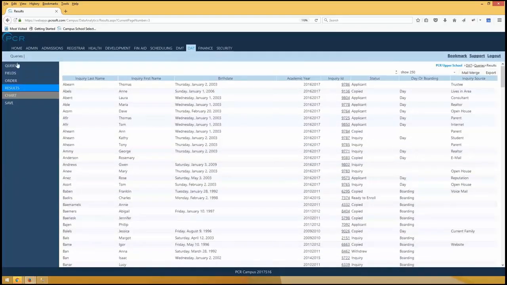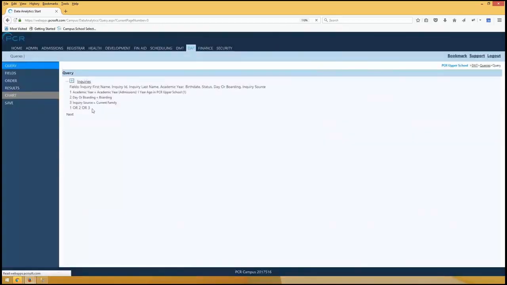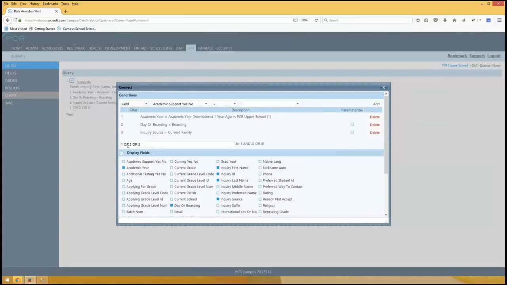So this is a good way to, if you have multiple conditions in a report, and you want to run your query to say that, okay, whether this condition or that condition is true, I still want to pull records. You can use the logic here to put in an and or or condition. You can also use parentheses. So you can say something like that they should be in the academic year last year, and they should either be boarding or they should be referred by a current family.